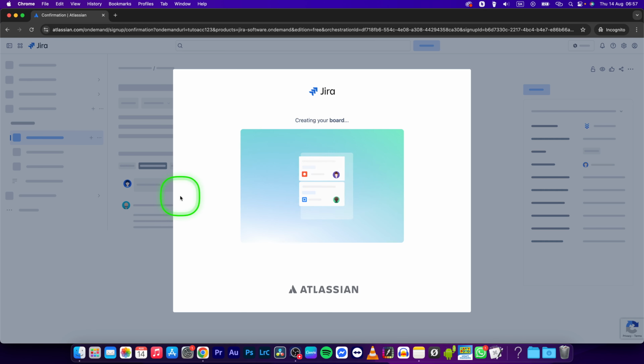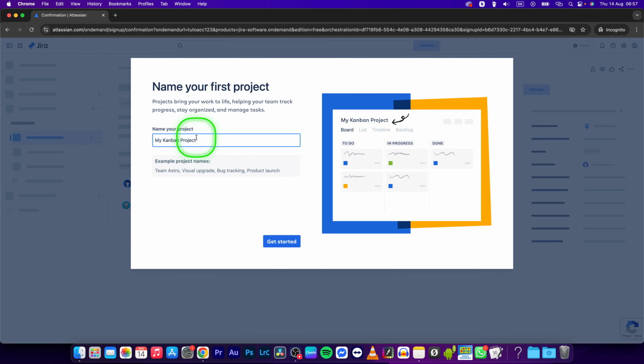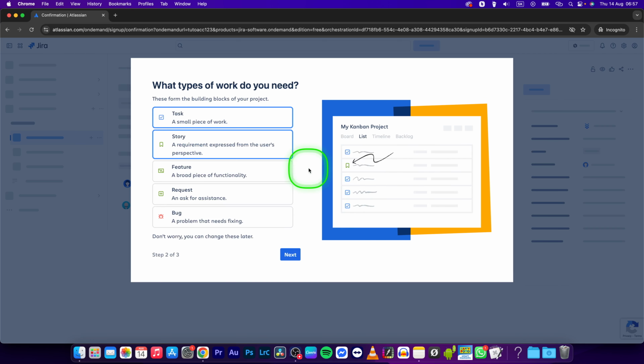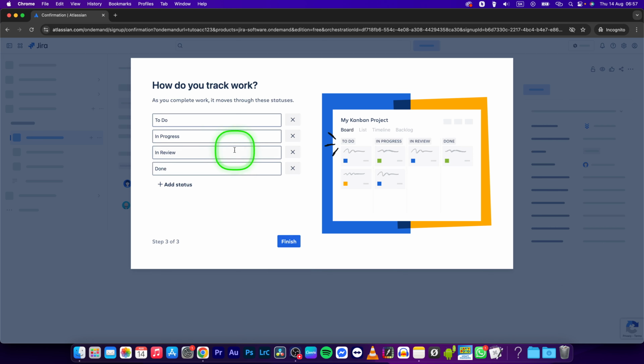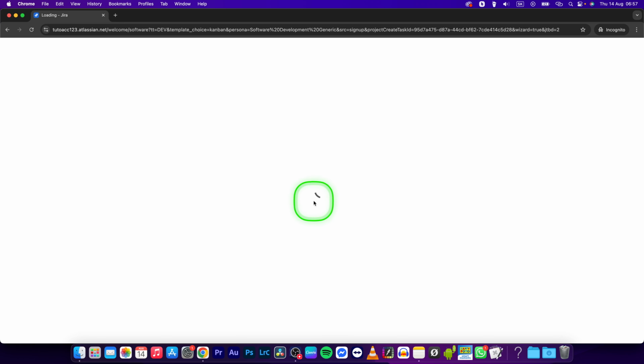So this is basically an Atlassian account. So it is like Trello or something like that. You can name your project here, so my Kanban project, and click on get started. What types of work do you need? Click on what do you need, click on next, then how do you track your work, and finish. Now your Atlassian account and Jira account are successfully created, and it will load up and show you.